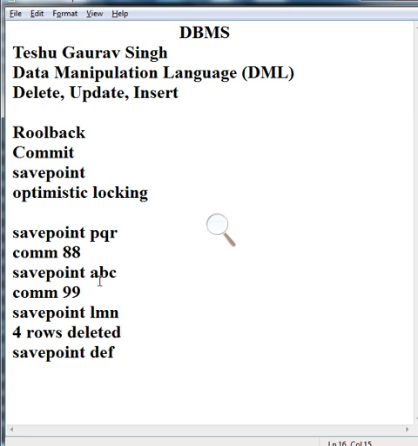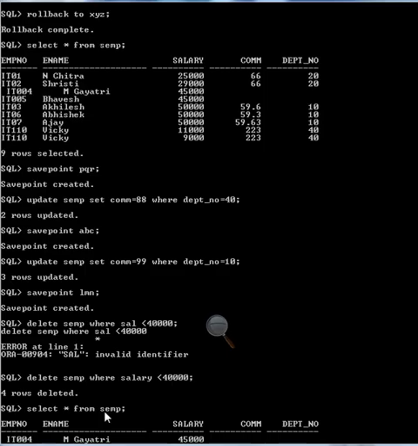Now suppose I want to roll back up to that particular point ABC. So is it possible that I want to undo the 4 rows deleted and undo the commission set to 99, and let commission equals to 88 remain the same? So I want to roll back to point ABC. Automatically LMN and DEF will be rolled back. Just look at that.